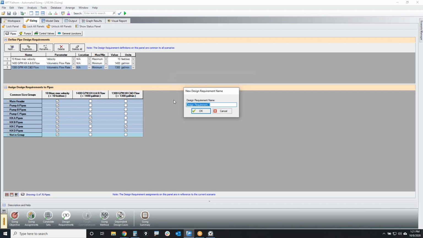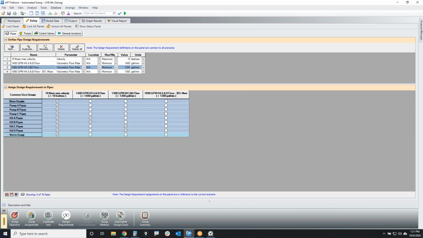There we go. We give it a name. This is going to be called 1890 GPM HX A and B flow increase, or I'll call it 35% more. And I'm going to select that and change the value to 1890.